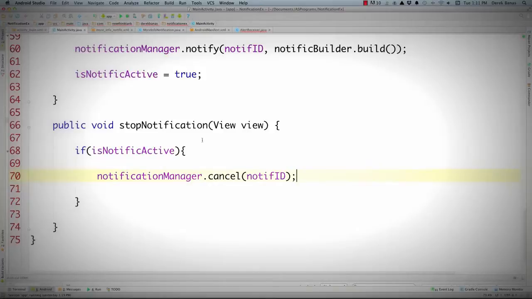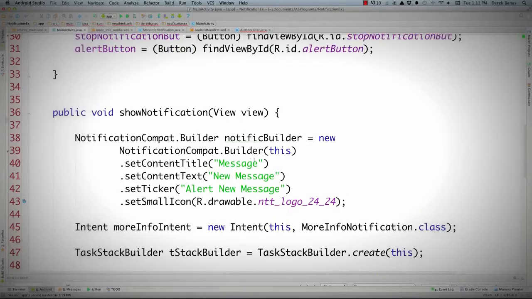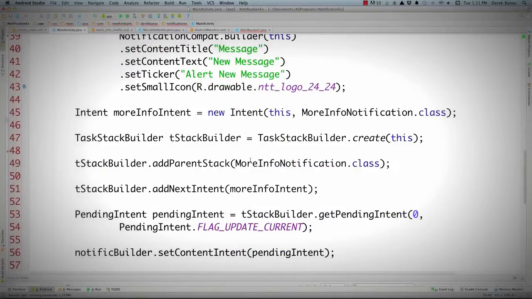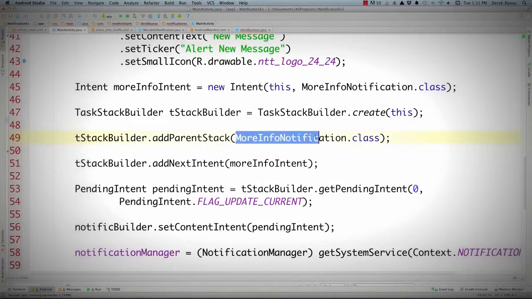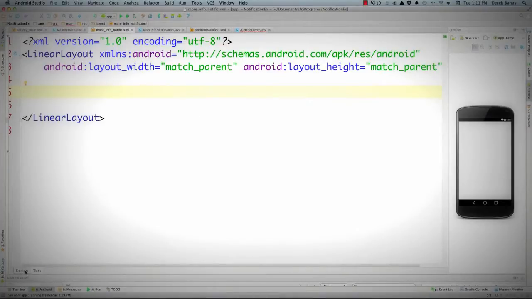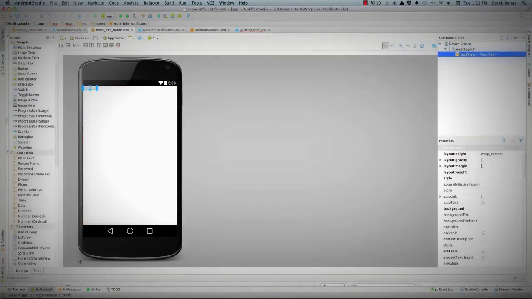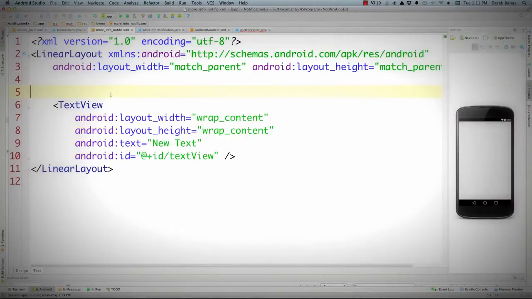Okay, so now that we have the notifications all set up and we have a way to click and close them, what we need to worry about now is coming in here and creating more info notification, which is going to be the object that is going to create an activity that's going to show on the screen whenever they click on it. So to do that, very first thing I'm going to do is come in here and I'm just going to get myself a text view. So text view, just drag it in here on our screen and drop it. Doesn't matter, it's just going to put some information there on our screen.